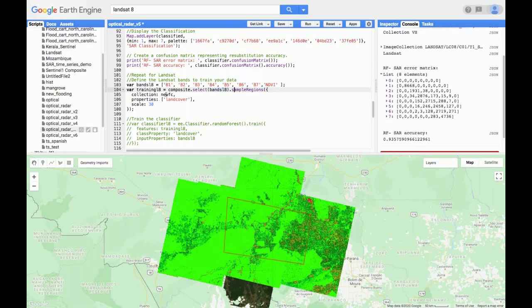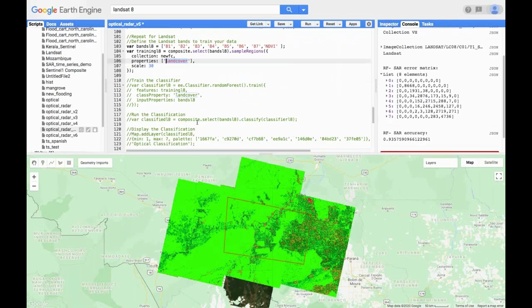And this is the new feature collection that's called land cover. Then we go ahead and train the classifier. It's the same steps that we applied for the SAR image classification. So we train the classifier. Again, it's random forest. The features are the training, Landsat 8, based on the bands that we've identified here. And you can change that. You can experiment all you want here and just use a handful of bands, or you can add other bands too. For example, you can also add a DEM if you like. In this case, we're just using bands 1 to 7 as well as NDVI.